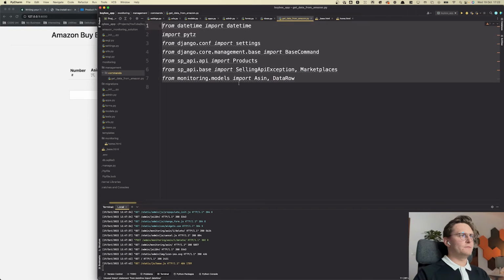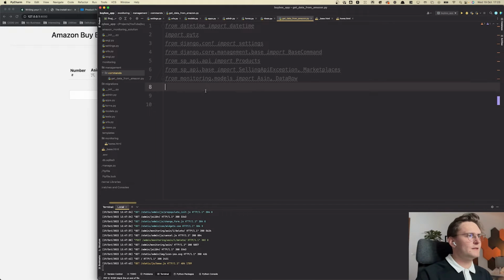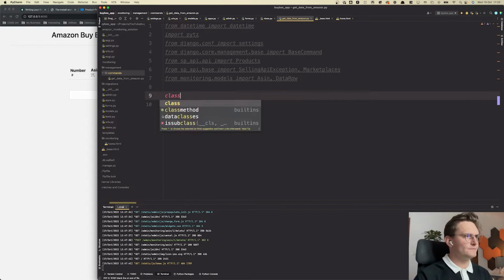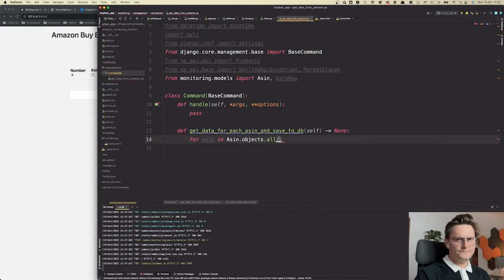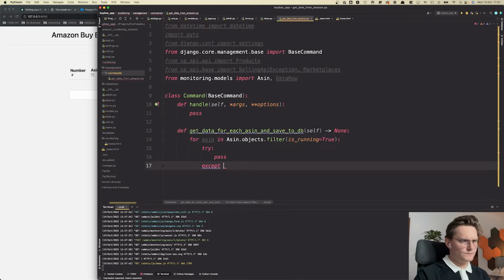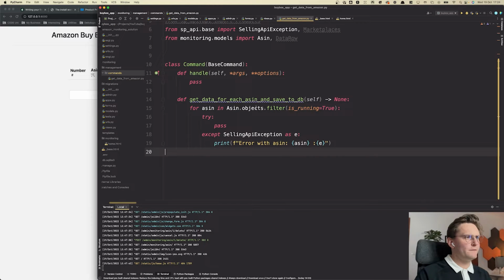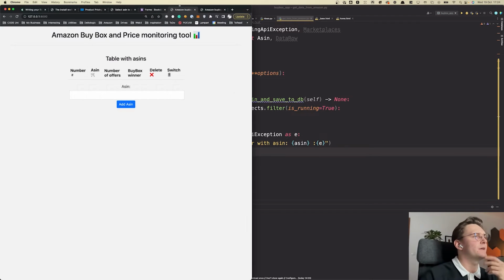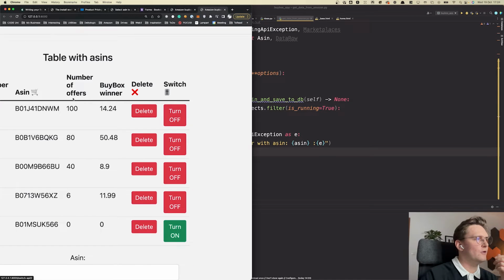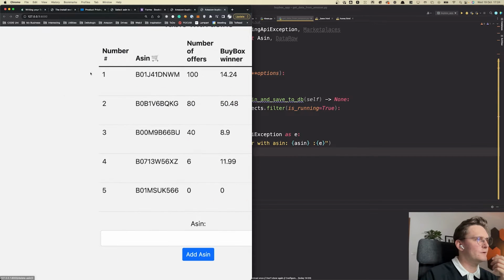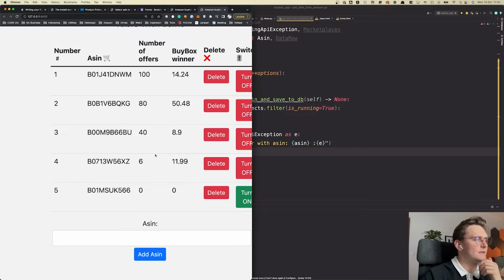Alright, so those are all the libraries that we'll be using. Alright, so let's now create the command. So we'll have our main function where we iterate over each active asin that is turned on, basically. Again, here in the table, for example, this one, those are now turned on because you can turn it off, right? So we'll iterate just for the asins that are on.